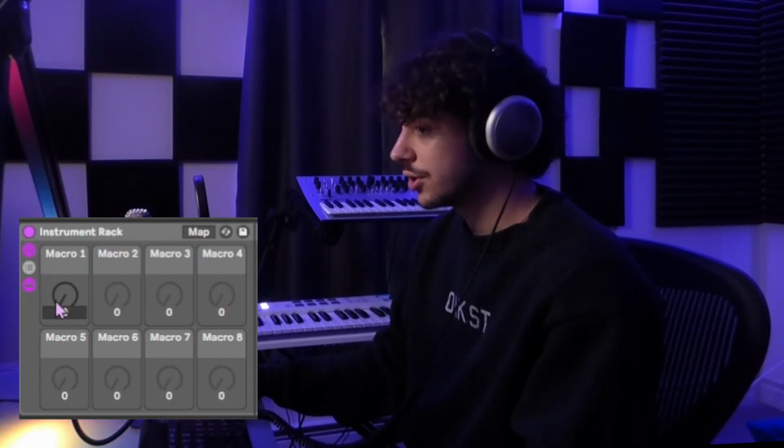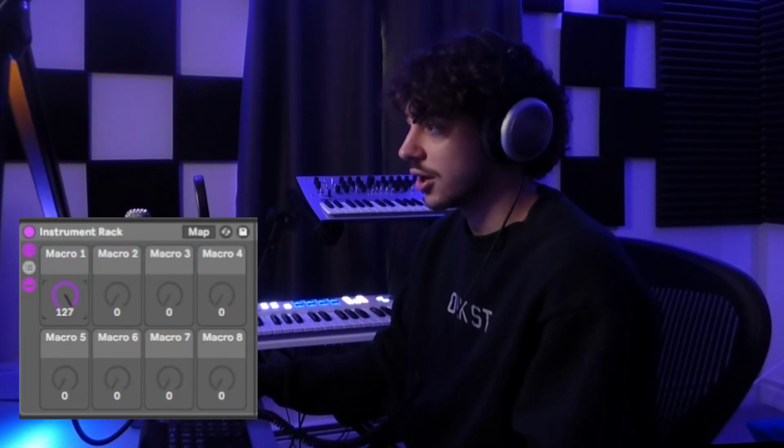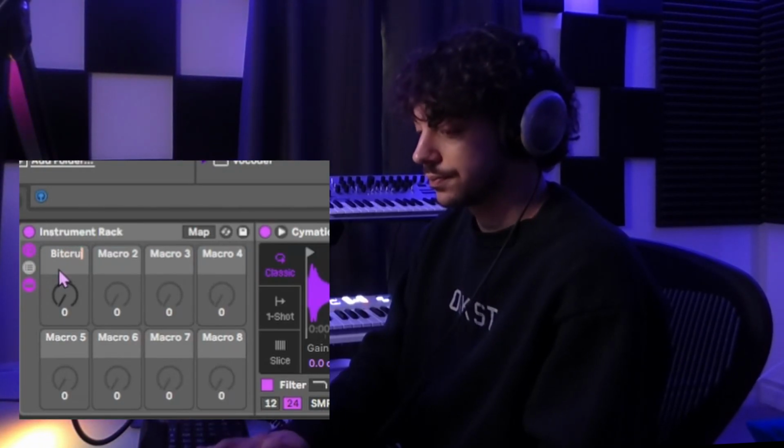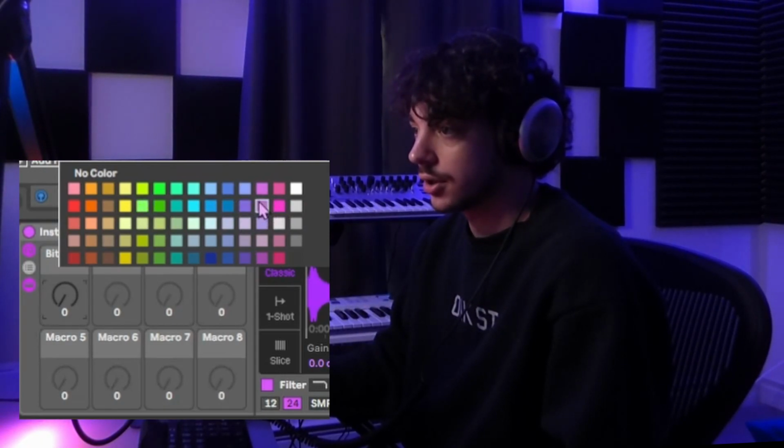So at the bottom, we're not really getting any of that bit crusher sound, but at the top, we're getting a lot of it. And I'm going to call this bit crush. And you can right click on it to give it a color. You can color it something that looks like a nice bit crushing color, like pink.